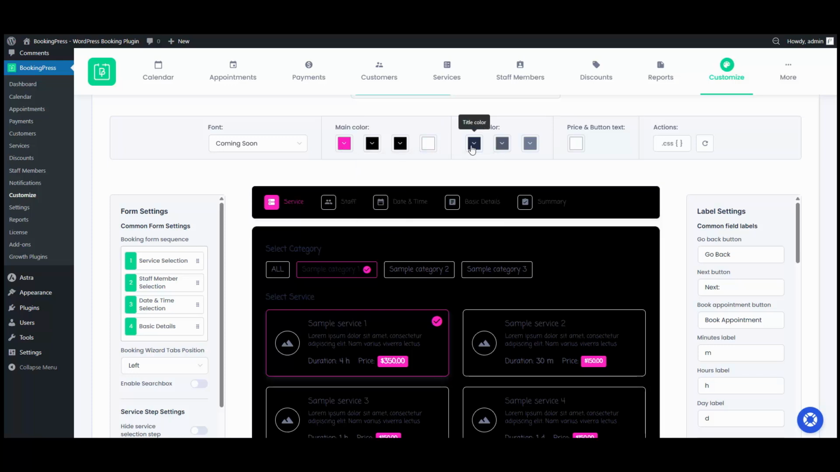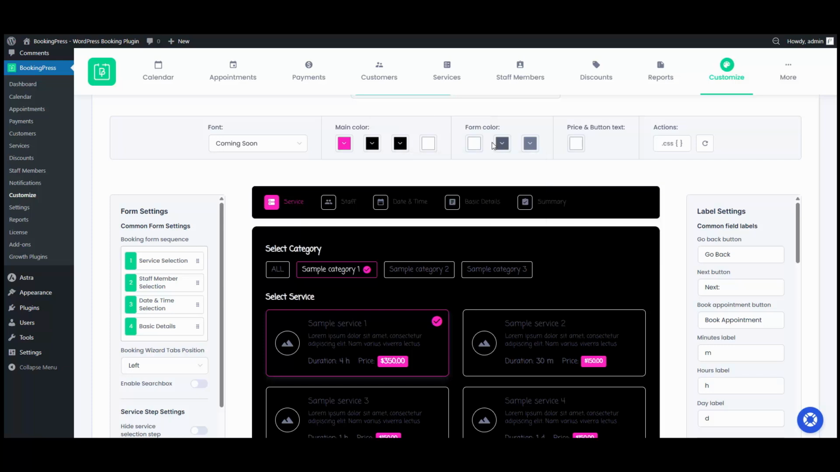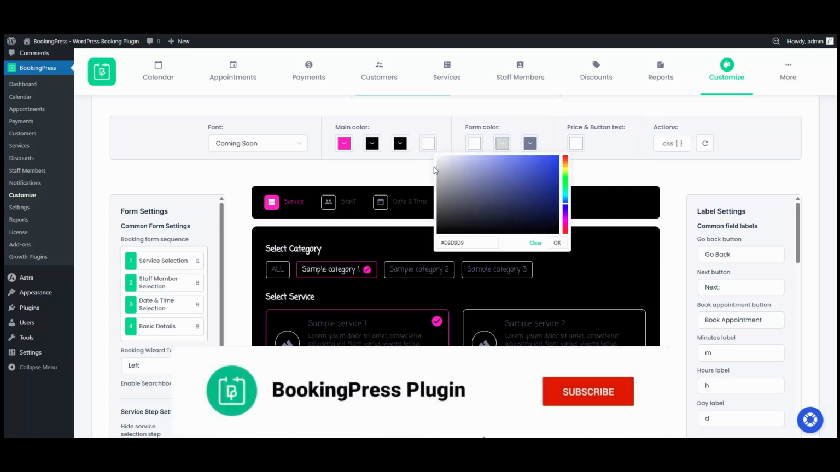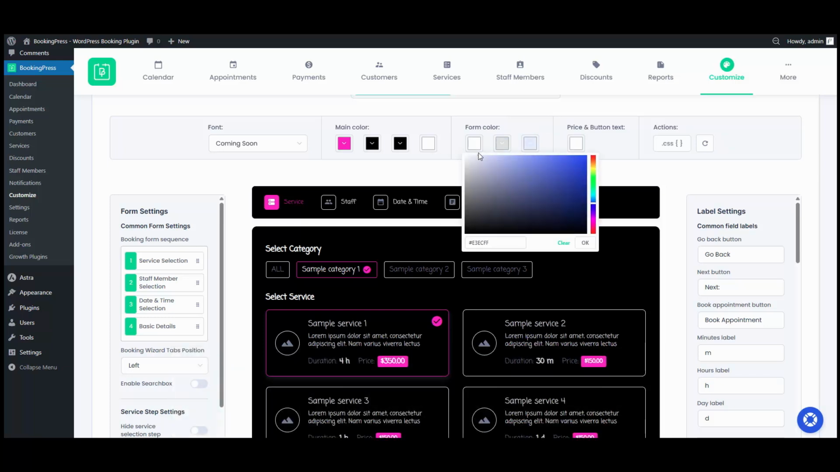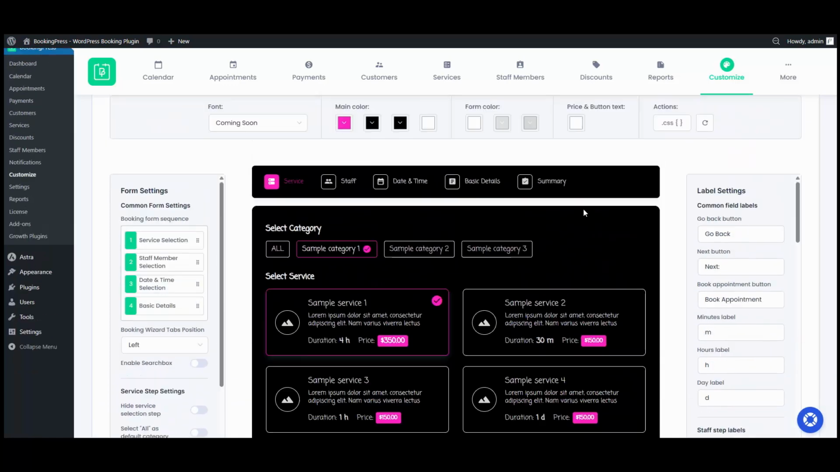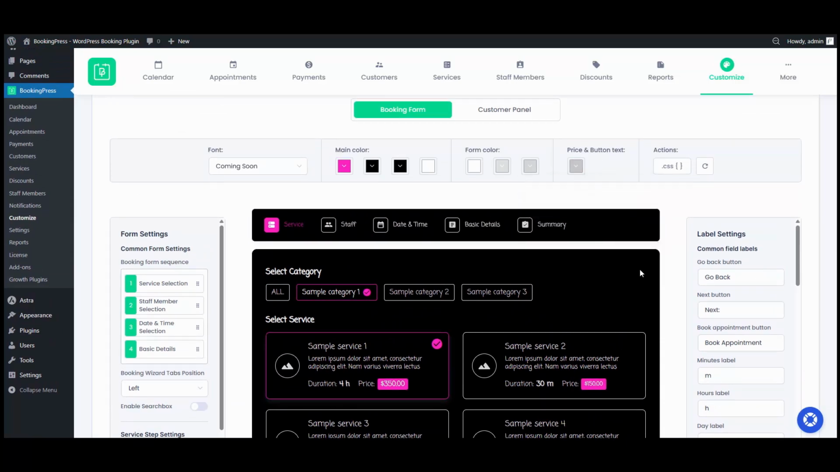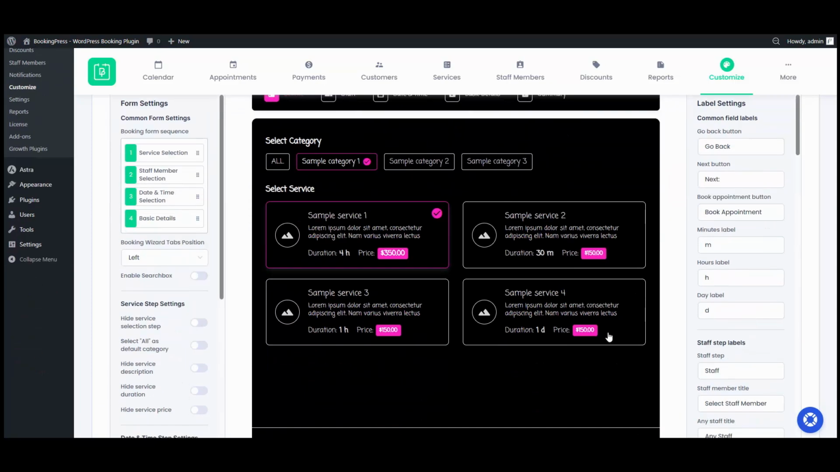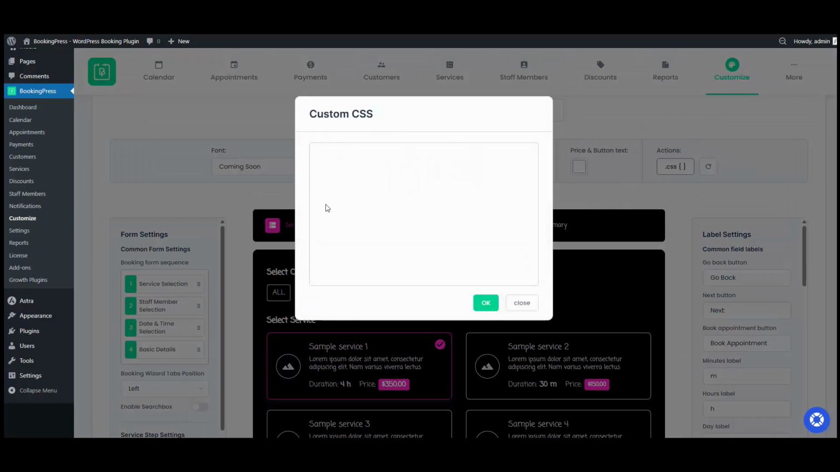Now, change the form text colors like the title color, subtitle color, and content color. You can also change the price and button text colors. You can also add custom CSS for your booking form.